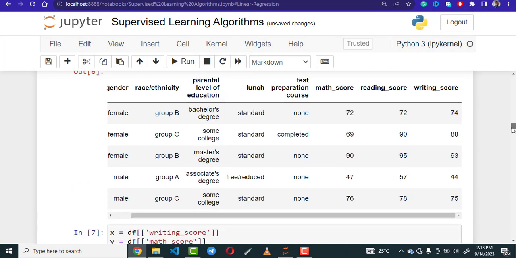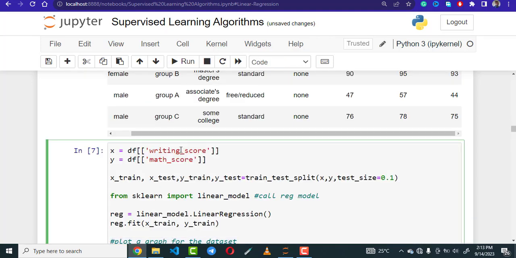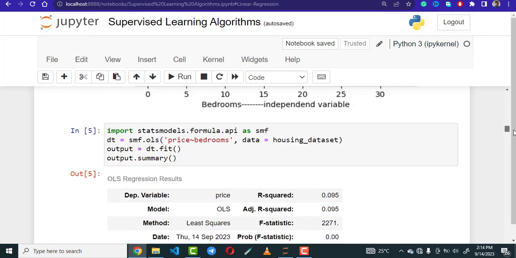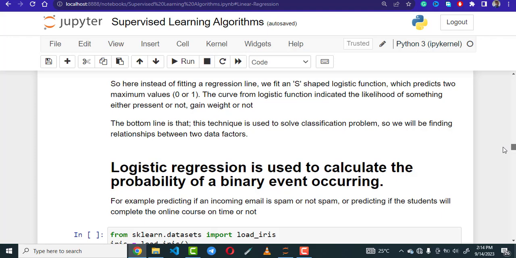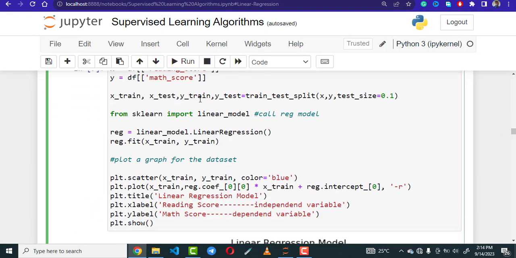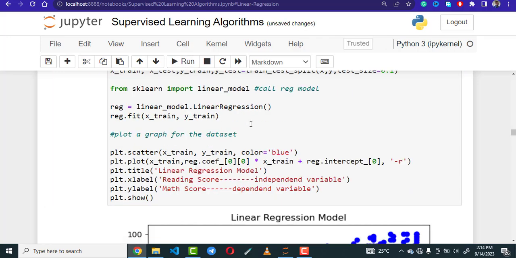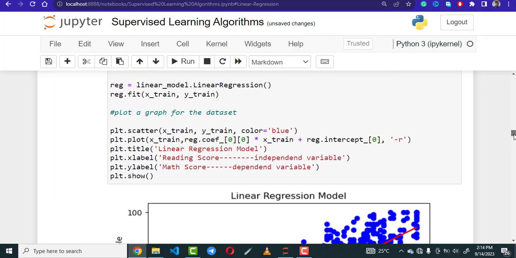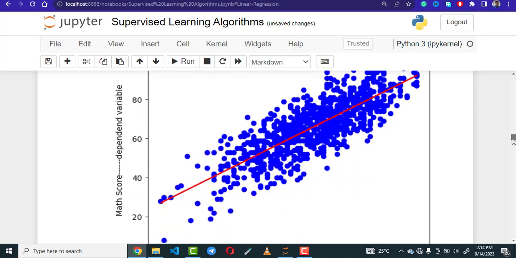Let us check the reading score, not the writing score. Okay, so now let us check. We are now checking the relationship between the writing score and the reading score. We can also still see that there is a linear relationship between the reading score and the writing score. They are all contributing variables to the mathematics score.